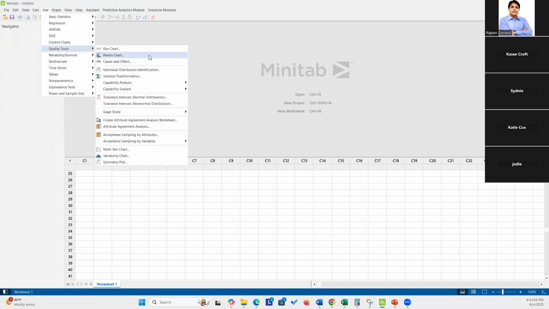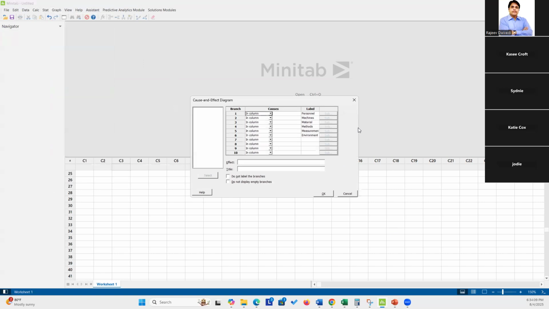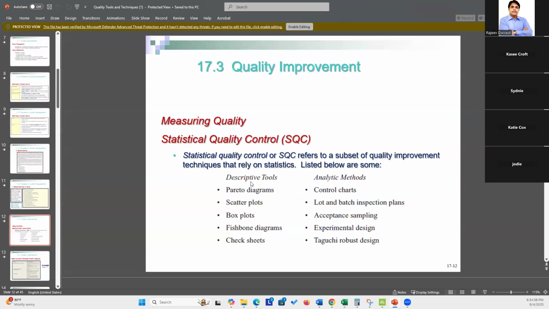That we covered in 503, the Pareto chart. Cause and effect is also called the fishbone diagram, or Ishikawa diagram, and it tells you, if an impact or effect is coming, what could be the reason from the personnel point of view, machine point of view, material, methods, measurement, and environment. So you can put the variable here and make a very good fishbone diagram.